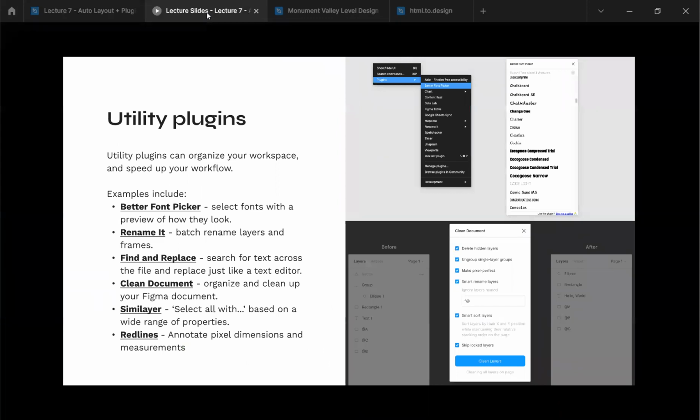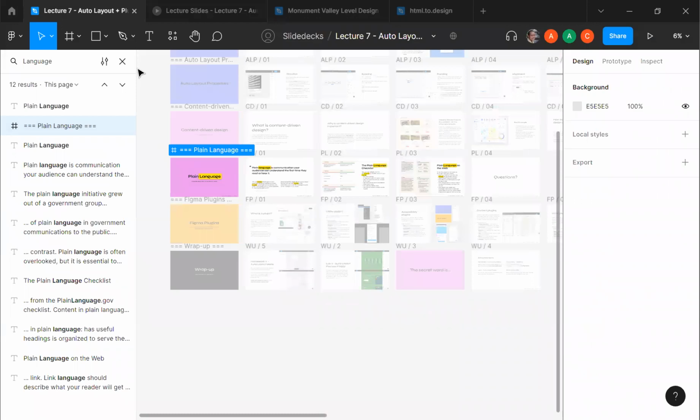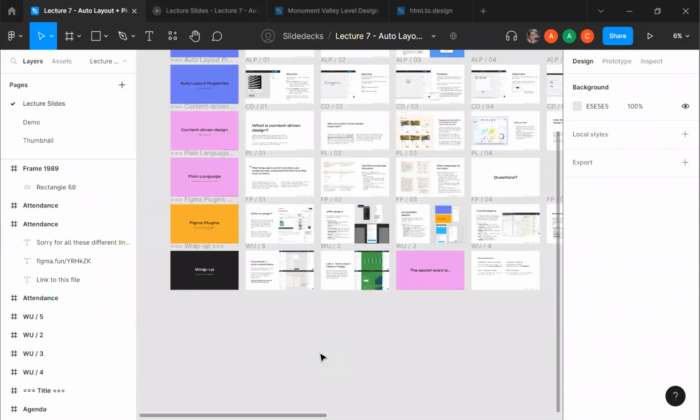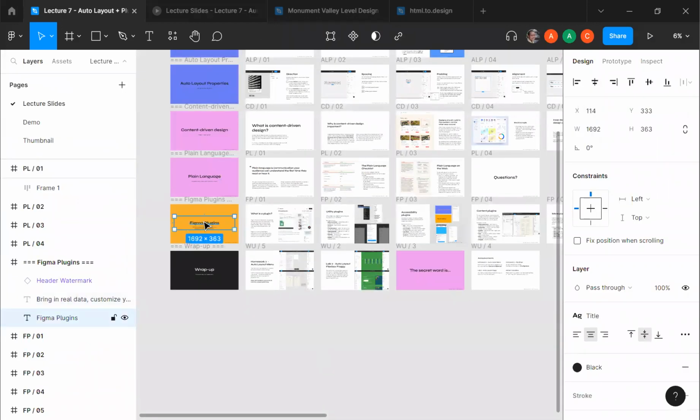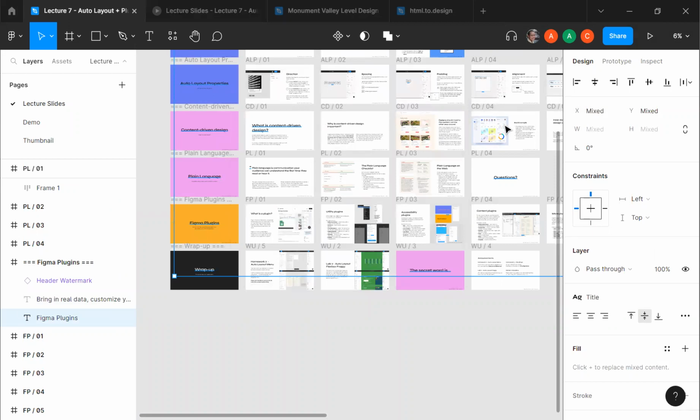Simulator does like a select all based on a range of properties. That actually also exists in Figma, where if I go to the quick command by pressing Command / I can do select all with same font. And it's going to pick everything in my document with the same font.